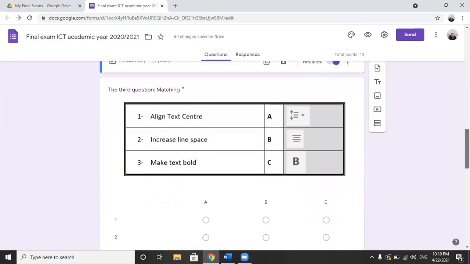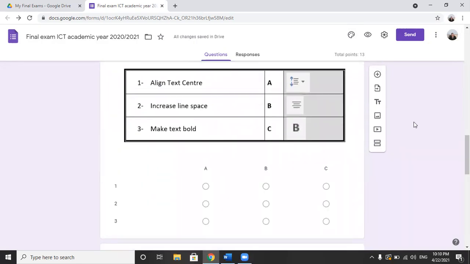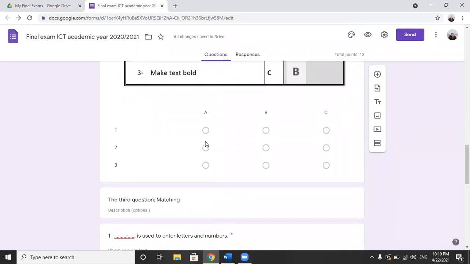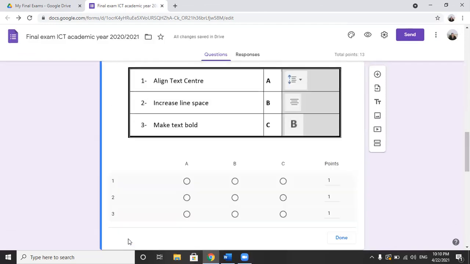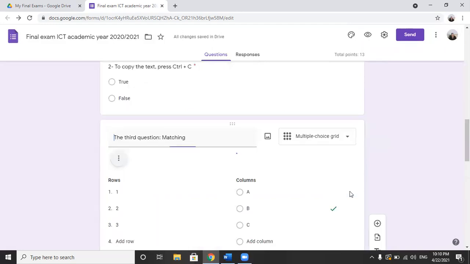Number 3, match. I click answer key also. Where is answer key? You must select your question first and click answer key. Number 1, align text center, take B. So click on B. Number 2, increase line space, A. And the last one, C. Every point has only 1 mark. So this question is 3 marks, 1 point for each statement. Press done now.